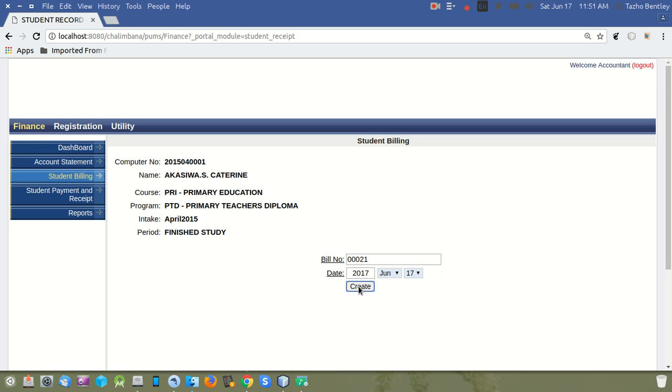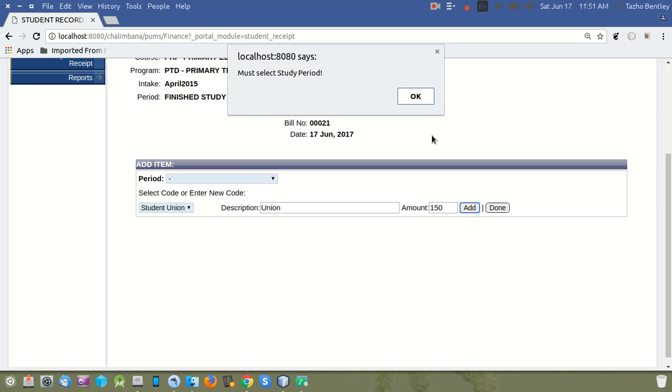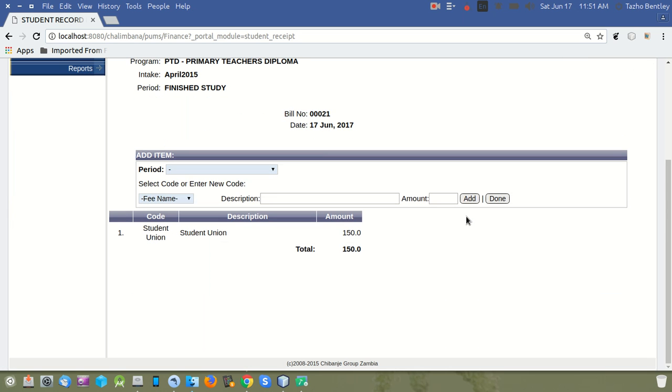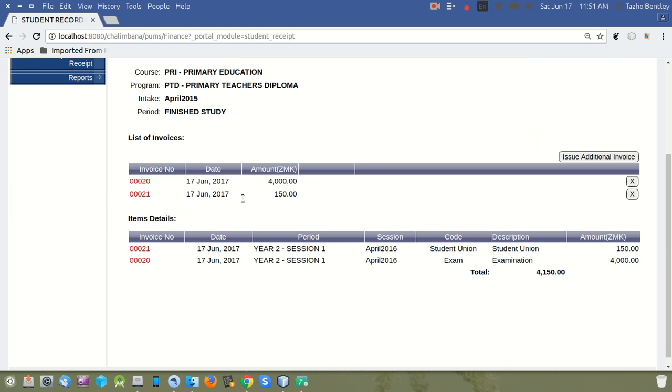So you add that, and you create it. Let's say this time this will pay towards the student union, and you just say union for this particular student, and the amount, let's say union is just 150. That's how much you charge as a union. So you add. Of course, we have to select the study period on top for that period. Then we add it as well, and the union is added. So if I say done here, you will see that the union has also been included, and the total has now risen to the amount which the student is required to pay.